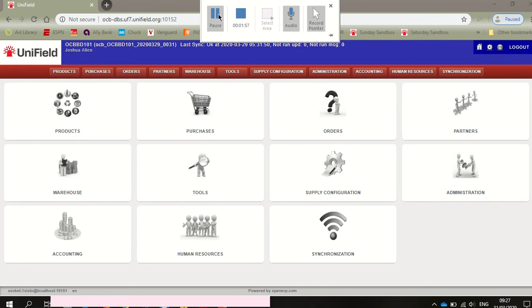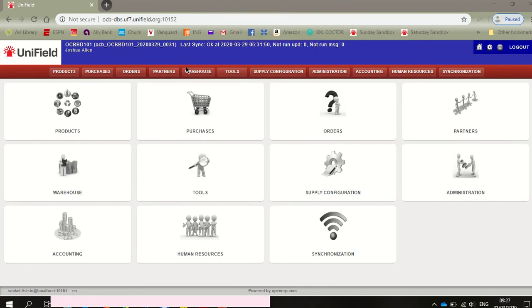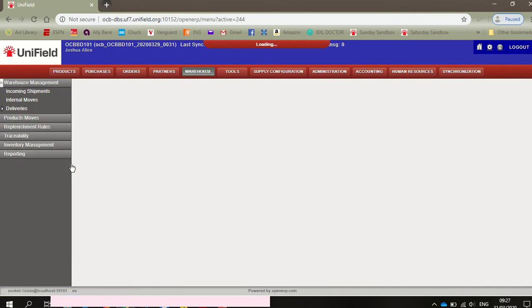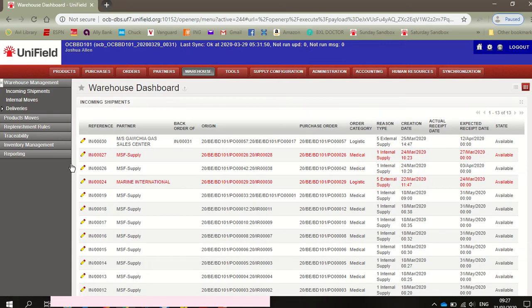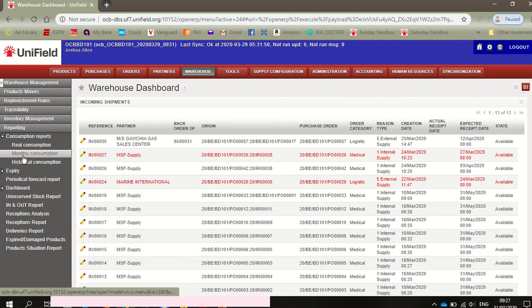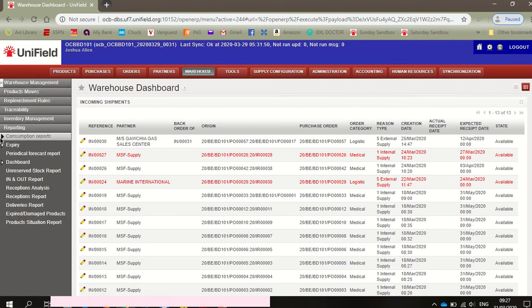So in Unifield, the expiry management process will be found in the warehouse application. So let's go to the warehouse. And the first thing we want to do in the warehouse is simply have an overview or identify what items will be expiring. And to do that, we will start in the reporting function. So reporting, and you go to expiry.